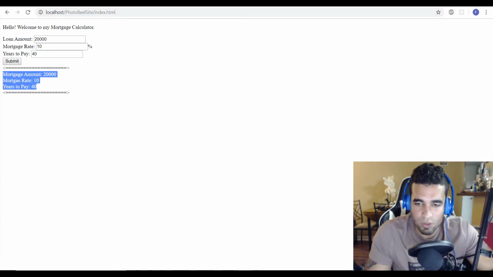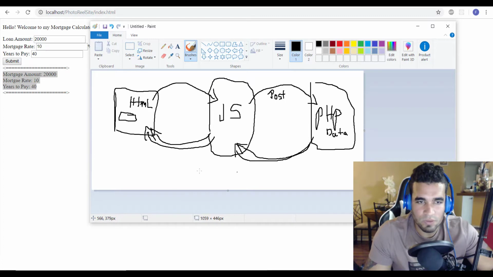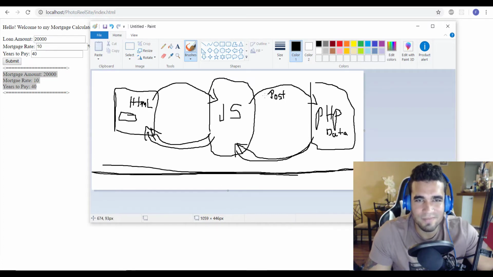But that's how that code works with this beautiful diagram. That's the flow of information.